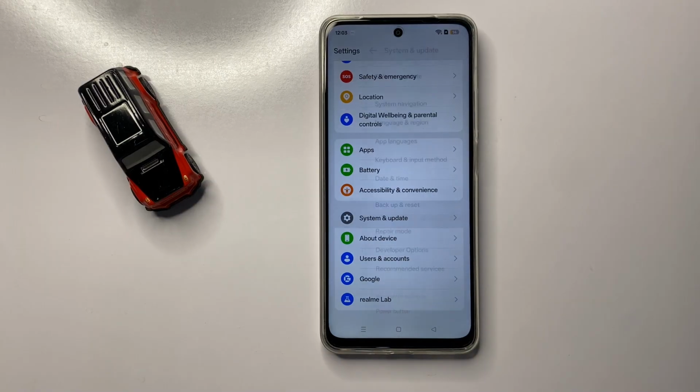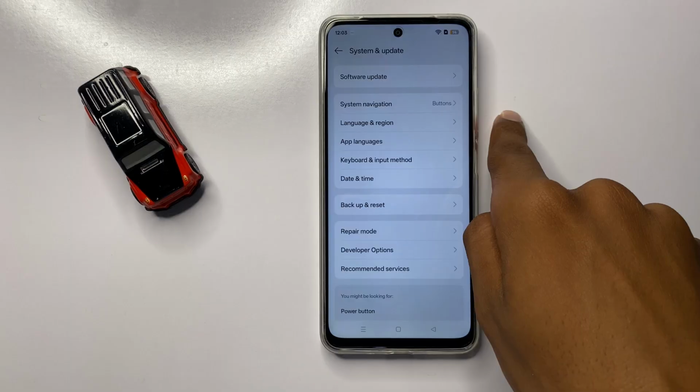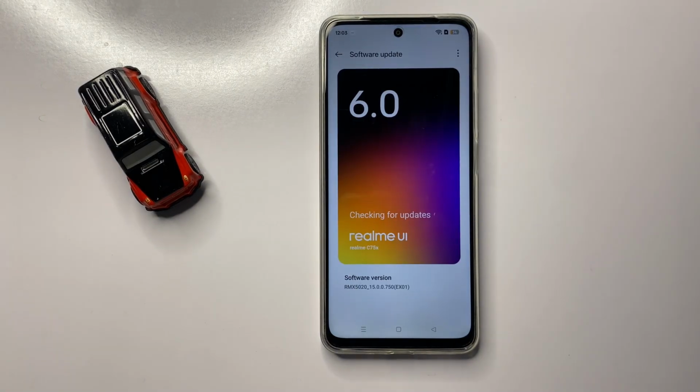System and update. On top you can see the option Software update. Now click on it and here you can check whether your latest version is updated or not. If it isn't updated to the latest version, then update it to the latest version.